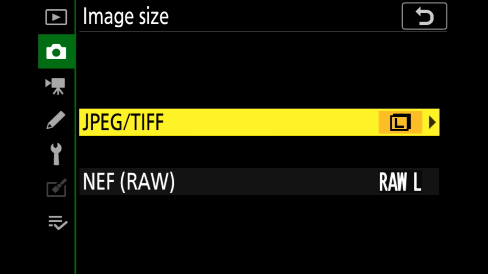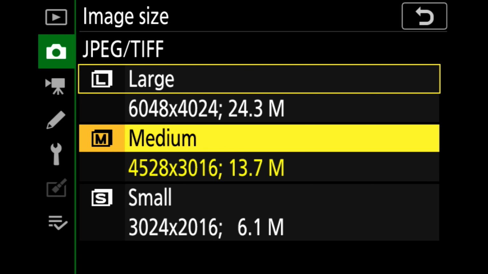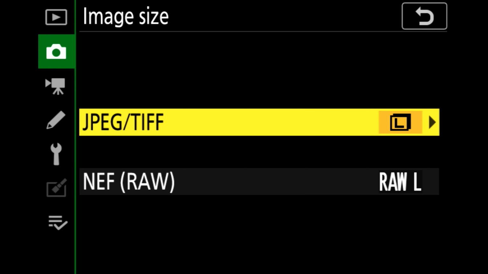Next is image size. First you could choose the size for your JPEG and TIFF file. You have large, medium, and small. This is the size it's going to take up on your memory card, and it will affect the resolution of the image. Those sizes, 24.3 megapixels, 13.7, and 6.1, that really is the TIFF size. Your JPEGs will be considerably smaller.